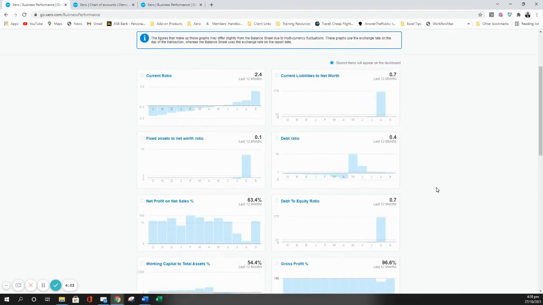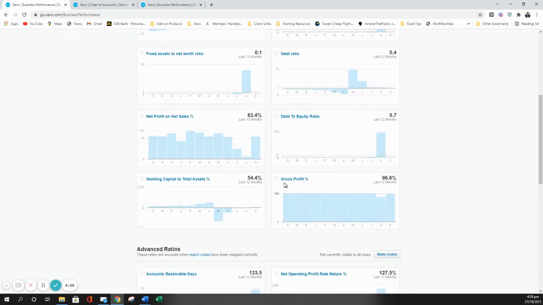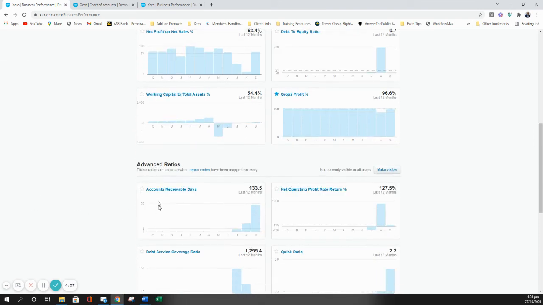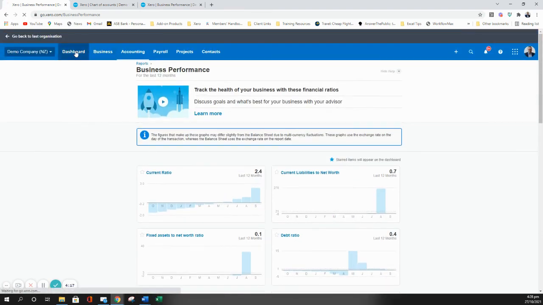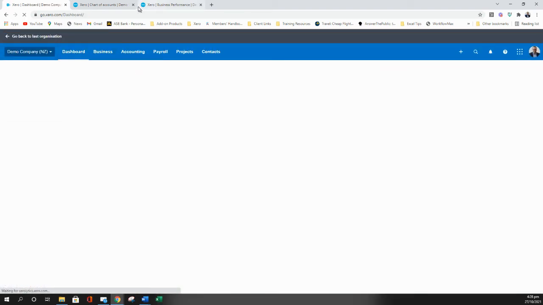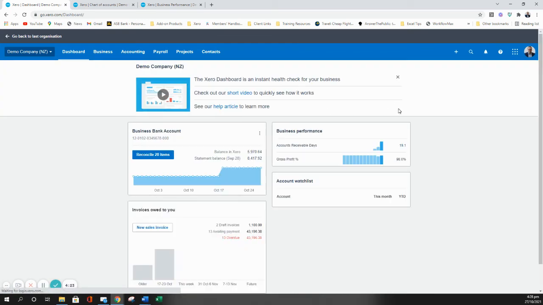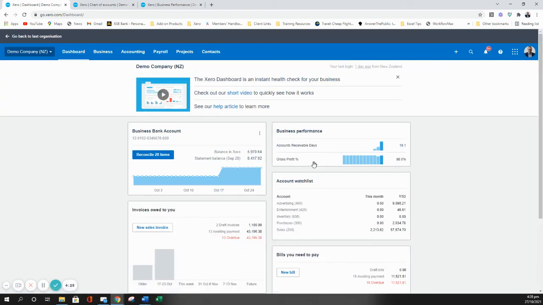So if you have any that you want to keep a close eye on, such as gross profit percentage or accounts receivable days, you can click on the star beside the name of that particular graph, and it will now add that report to your dashboard. So if I now go back to my dashboard, I can now see that both of these graphs are now showing on this main screen.